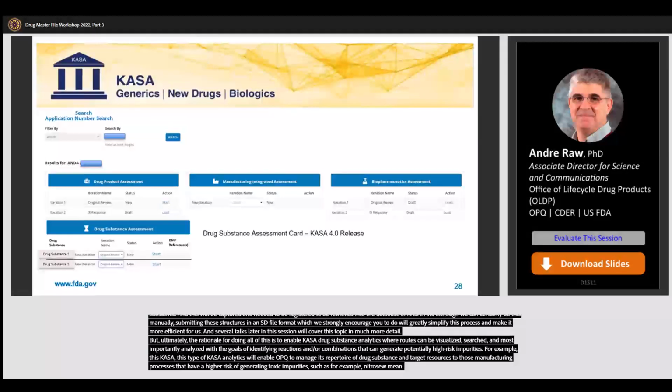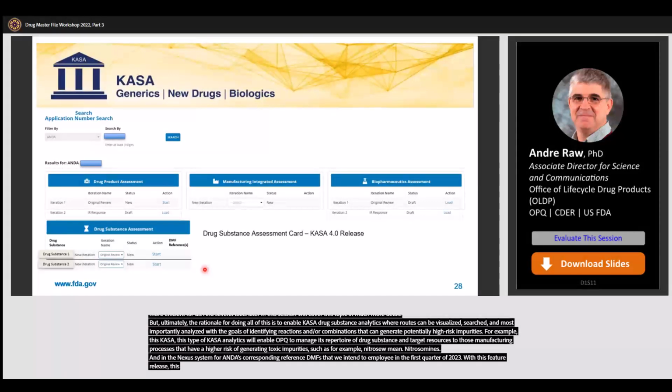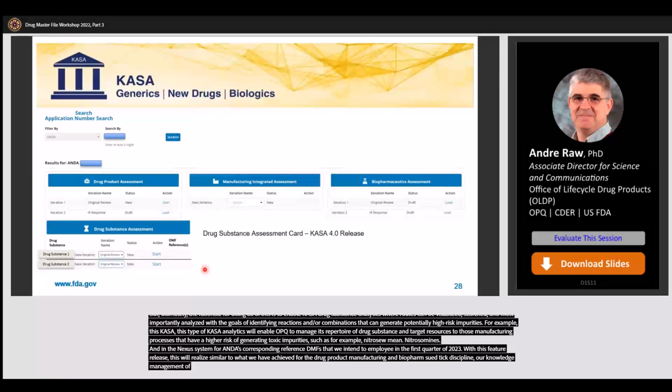And to show our progress, this slide shows the actual drug substance assessment card in the Nexus system for ANDAs and corresponding reference DMFs that we intend to deploy in the first quarter of 2023. And with this future release, we will realize, similar to what we have achieved for the drug product, manufacturing, and biopharmaceutics disciplines, the concept of a structured review, and with that, our knowledge management of drug substance risk, including powerful tools to realize drug substance analytics.